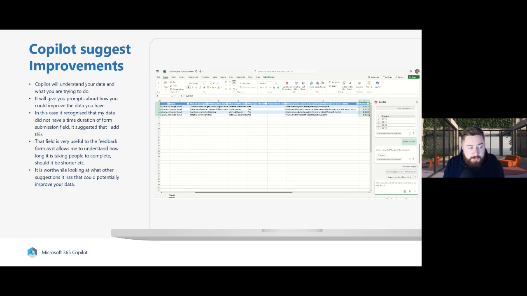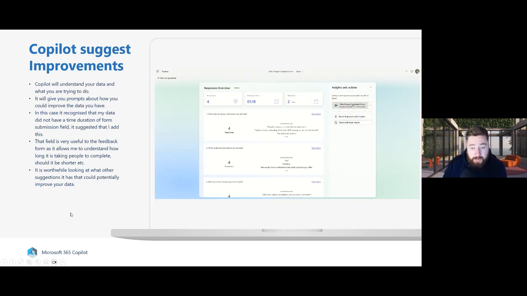So Copilot will understand your data and what you're trying to do. It'll give you prompts about how you could improve the data you have. In this case, it's recognized that my data did not have a time duration of the form submission field. It suggested that I add this. That field is very useful to the feedback form as it allows me to understand how long it is taking people to complete and maybe should it be shorter. It is worthwhile looking at what other suggestions it has that could potentially improve your data. So this has actually provided me something that I didn't have before. It's calculated it based on the information I already had, and it's given me more information than I had previously.